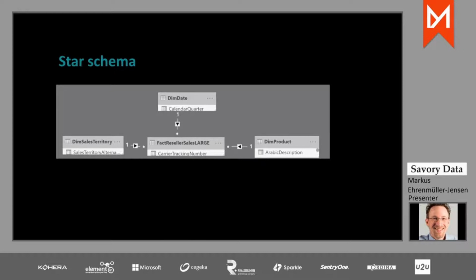I only use this naming to make it visible for you, for educational purposes, so that you see this is a fact table, these are dimensions. And really, we have a dimension for the sales territory, and this is on the one side, and the filter is propagated to the sales table, which is on the many side. The same is true for the dim date and the dim product table. And this is called a star schema.